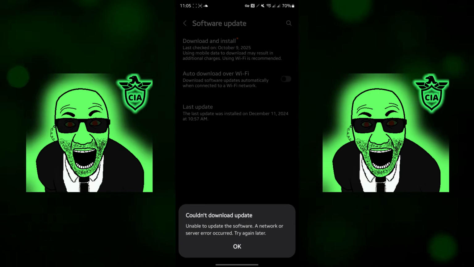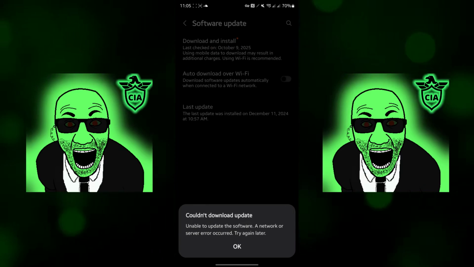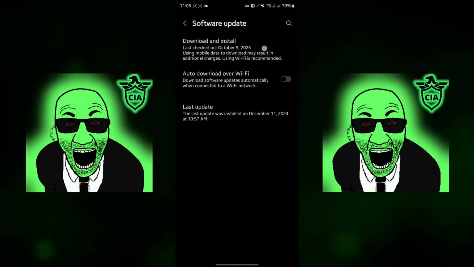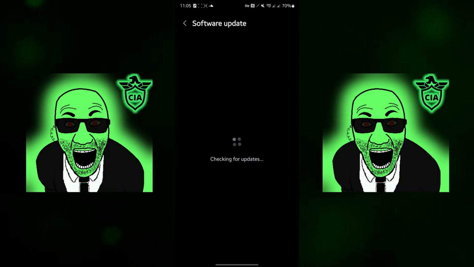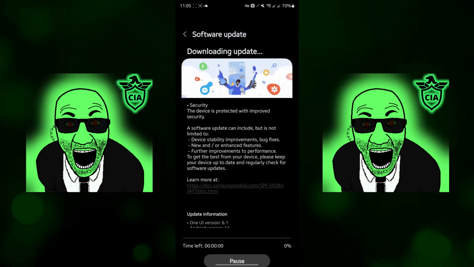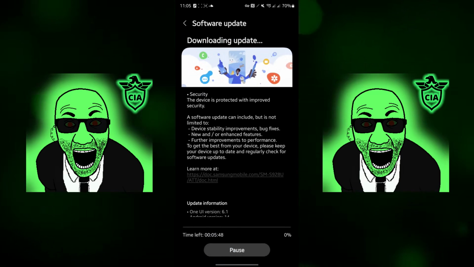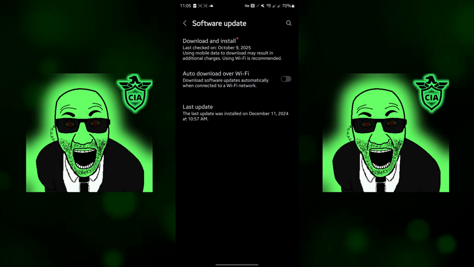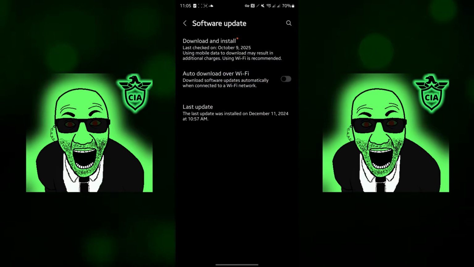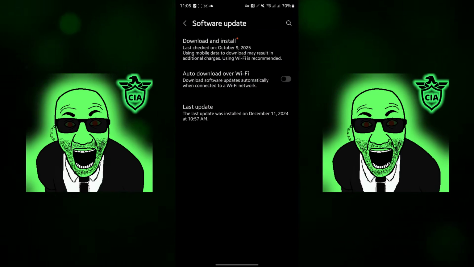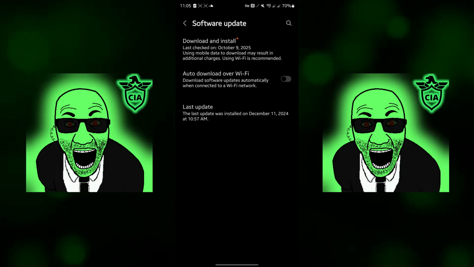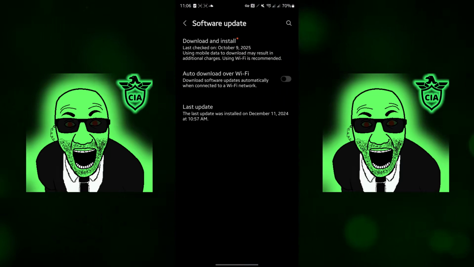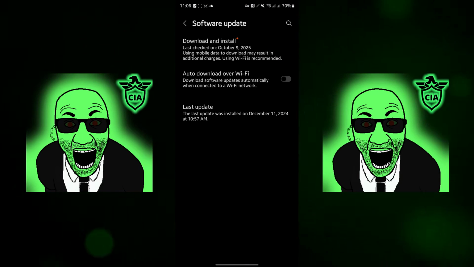Now, it doesn't work the first time usually, again, because of those contradictory settings that I put in. See, unable to update the software, a network or server error occurred, but I believe if I try this a second time, it would actually start downloading. And yes, it does. You can see the software update downloads. I can pause it. I have full control now over when my phone is downloading updates, when it's updating. I have full control over it, and that's basically my whole thing, right? I just want full control over my phone. I'm sure you guys do too.